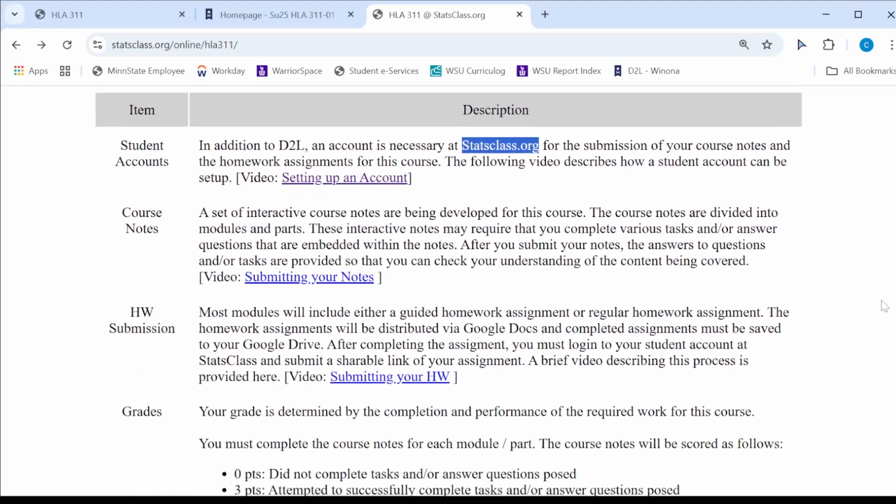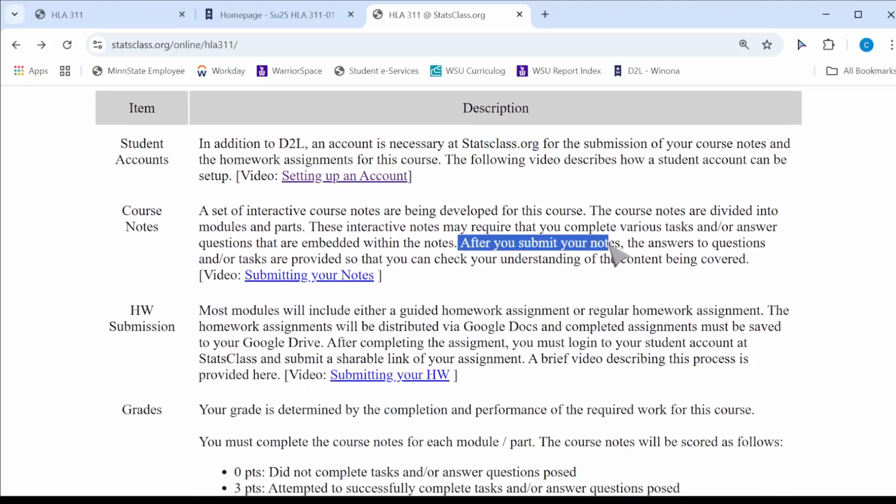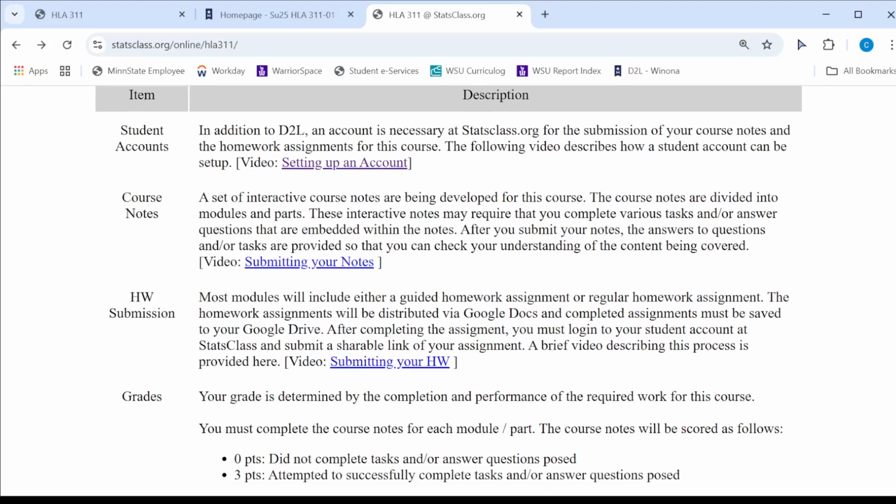After you submit your notes, the answers to those questions or tasks will be provided immediately back to you. So you can do this to check your understanding of the content being covered. So again, once you make a submission of your course notes, my answers to those questions are provided back to you. Use that to check your understanding as you're going through the course material.